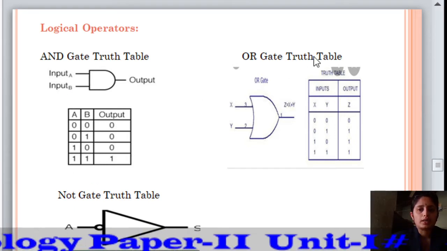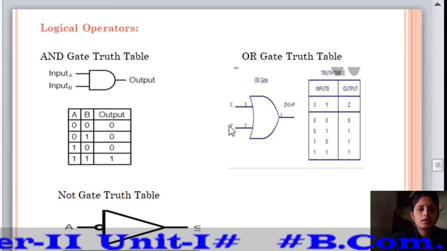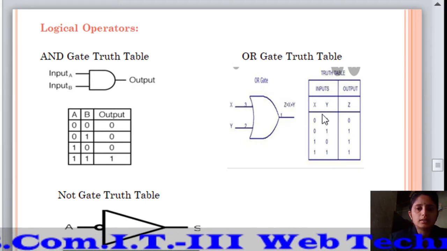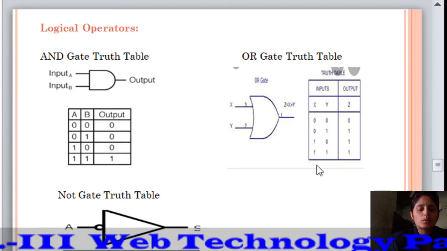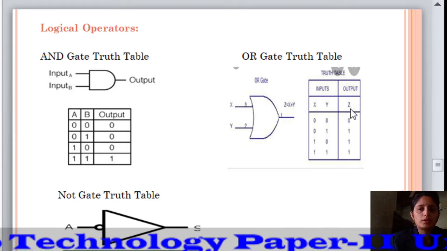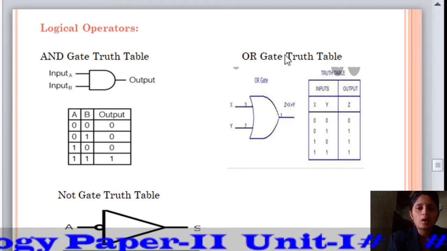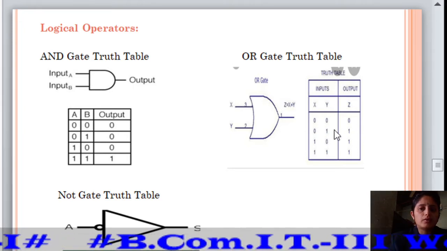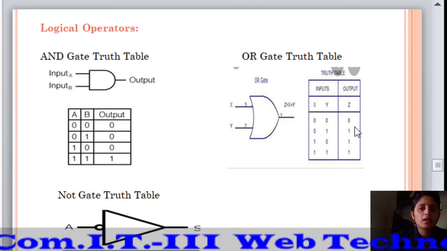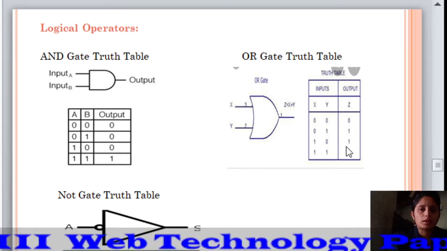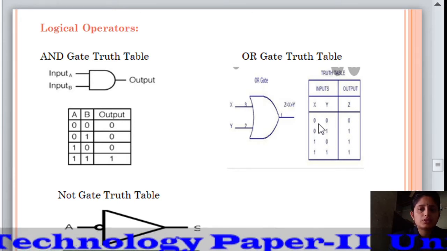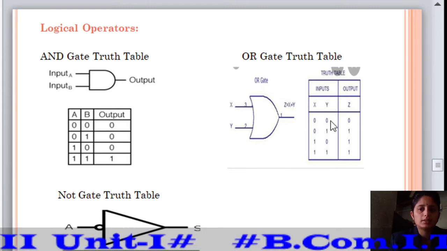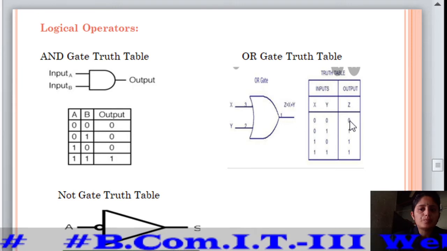Second is the OR gate. This is the OR gate circuit and the inputs for the OR gate are 0 0, 0 1, 1 0 and 1 1. Here the output is Z. In the OR gate, if one of the inputs is 1, then the output must be 1. Let's see the first condition. Here the input X is 0, input Y is 0, then the output is also 0.